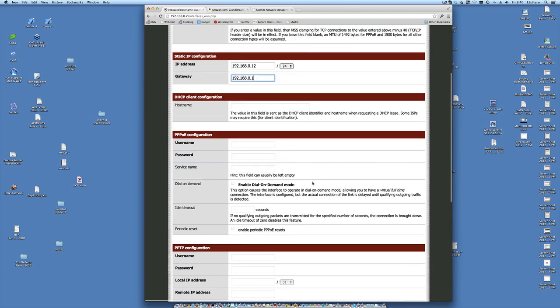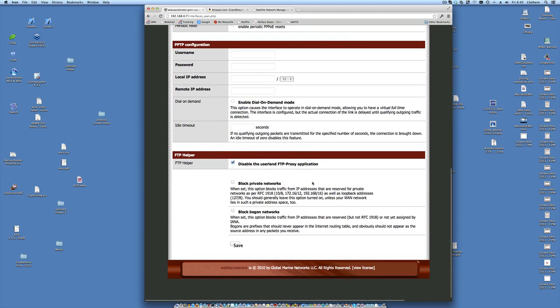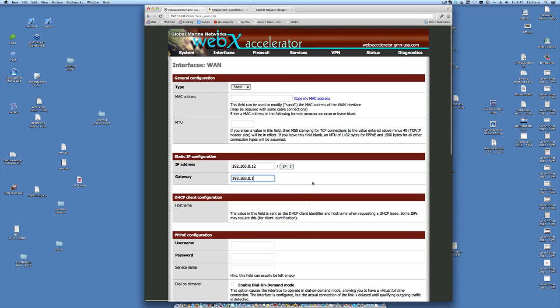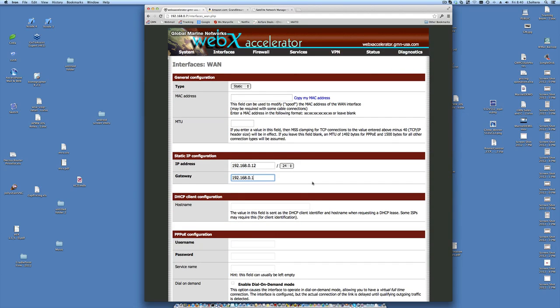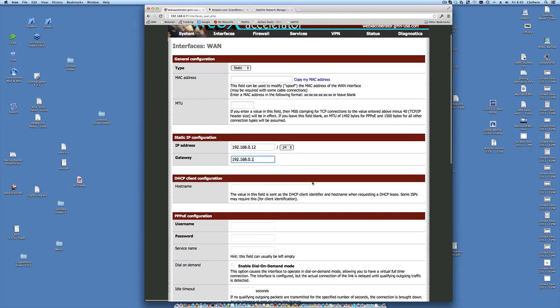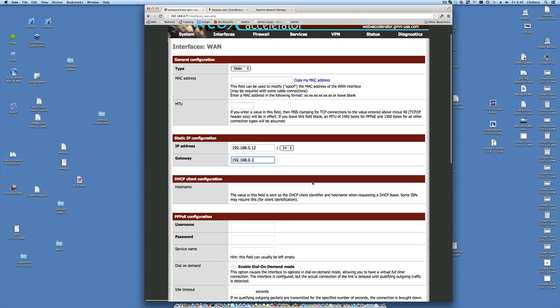And the save button is at the bottom. DNS is not required. We're going there. It's just not configured on this particular page. Okay. So this page is basically just dealing with the physical IP address of the unit.